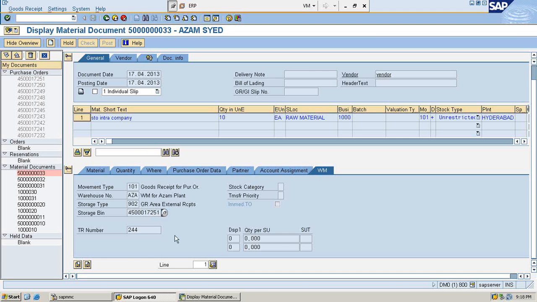So for now, the material is available in interim storage area 902. It has not been updated in WM yet. And simultaneously a TR number has been created.